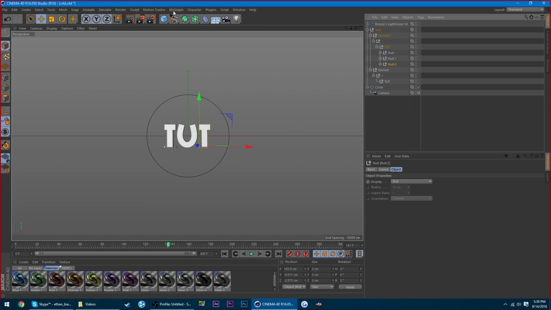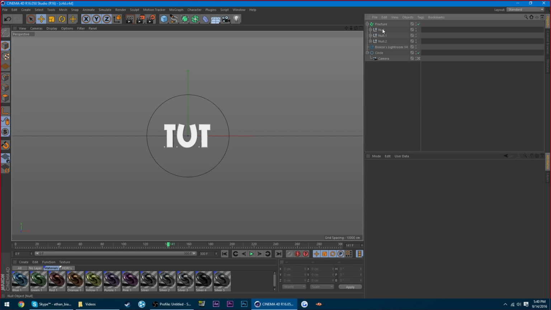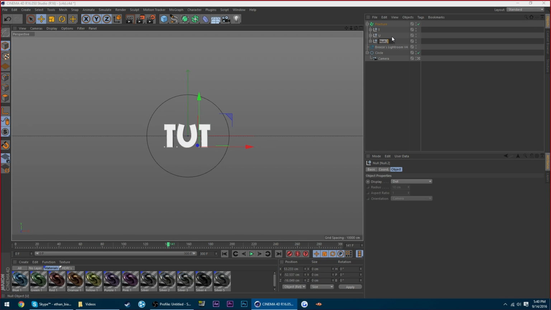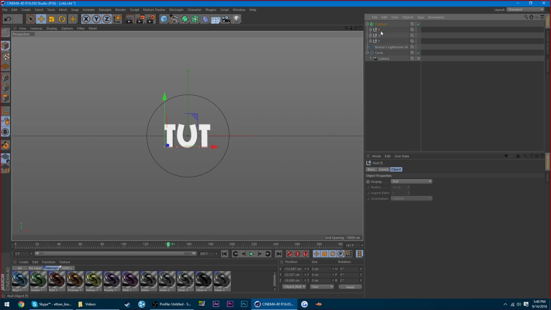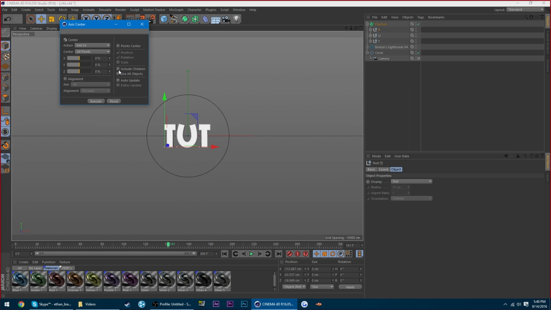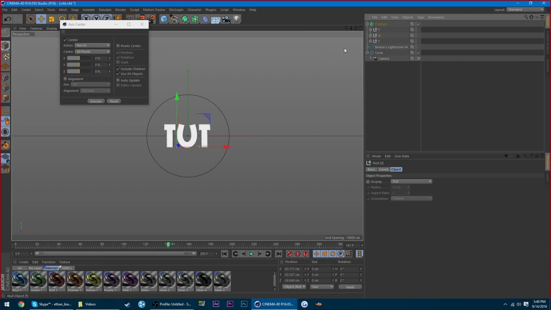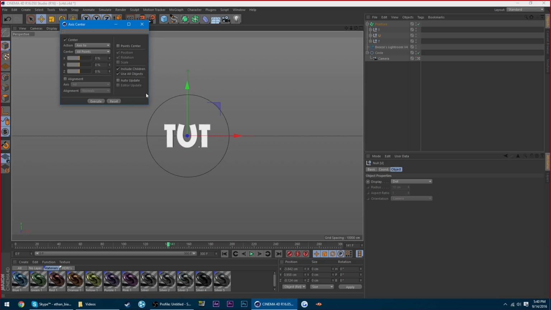Alright, now go to MoGraph, go to Fracture, and drag all the nulls you just made into the fracture and delete all this stuff. It's unnecessary. And then name them the letters by double left clicking twice. Next go to Mesh, go to Axis Center, and click include children and use all objects and execute. Then execute for every letter.